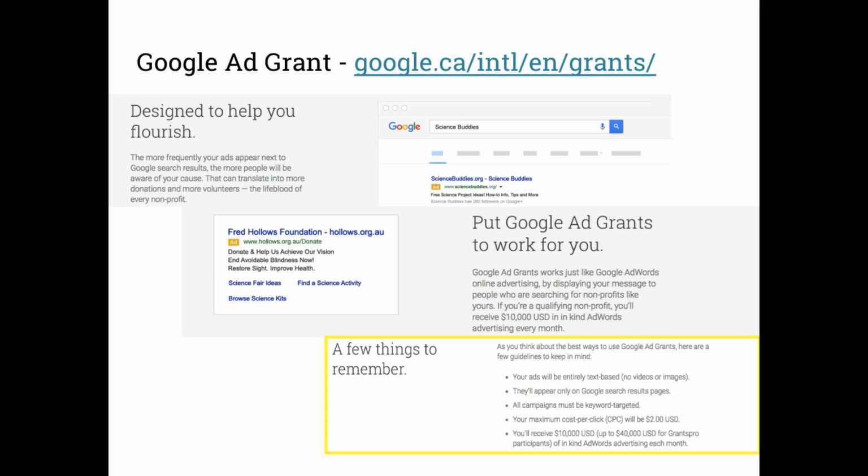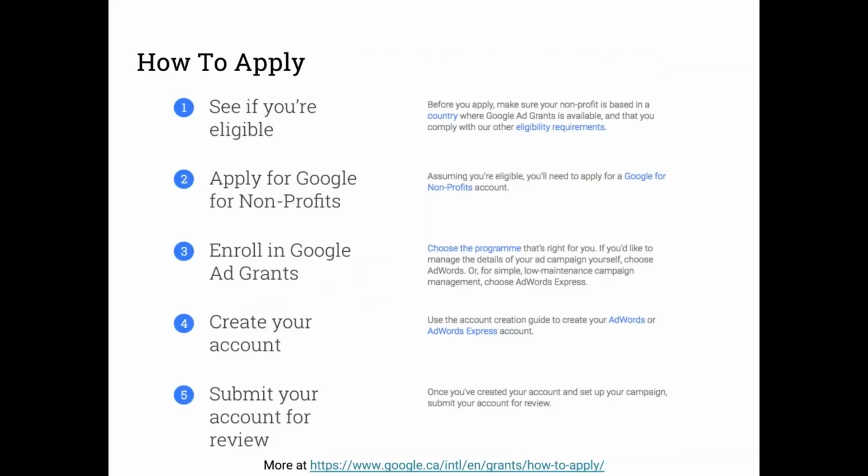Just a couple of key points to note here, and it'll make more sense when we explain AdWords. You can get up to $10,000 of free advertising every single month, but it's restricted to search only, so you can't do visual or images or things like that. They'll only appear on Google, obviously, and they cap your bid or your cost per click at $2. We'll circle back to why that's important, but it is a restriction, and it is a bit of a strategic challenge in terms of using the ad grant. But those are a few things to remember as we get going.